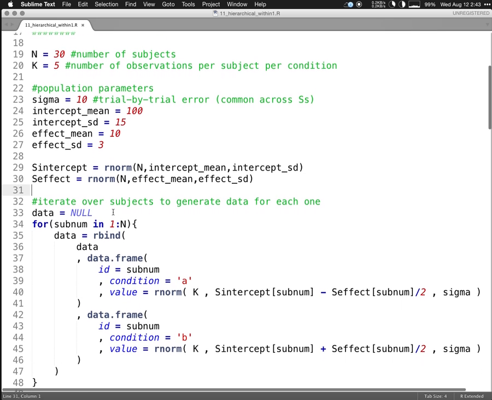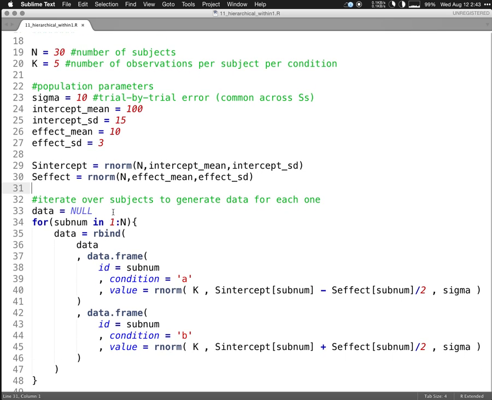Before I jump ahead, though, does anybody want me to review anything about this idea of the hierarchical model? All right, so we'll jump straight in. Yeah.